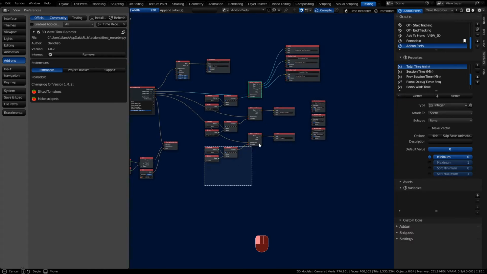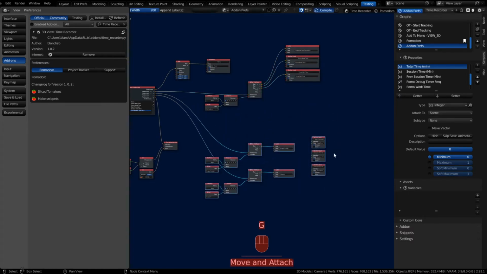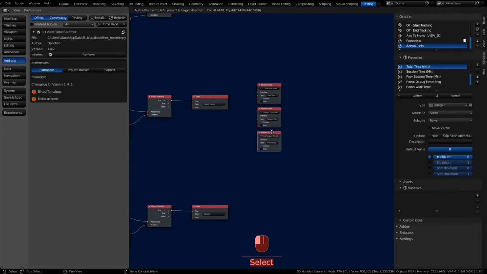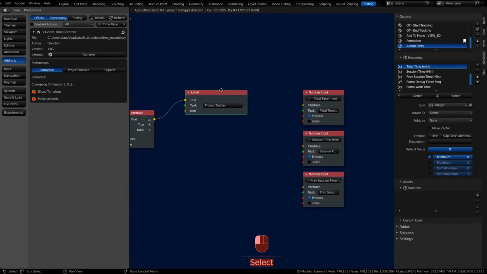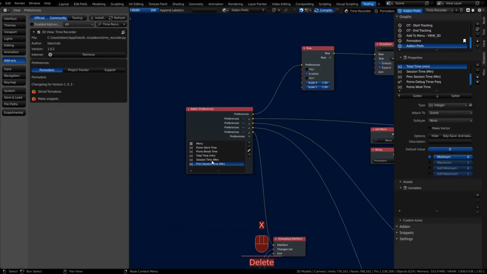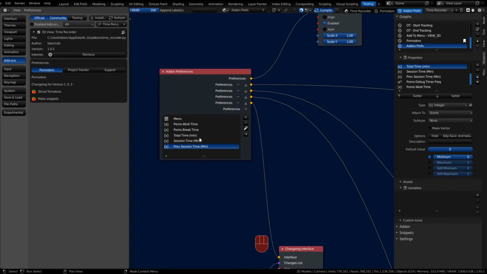We'll do the same thing for our project tracker. We'll give ourselves just a little more space. In this case, I don't necessarily want to be able to type in the times. I want to be able to use a button to reset these times. So I know I grabbed the interfaces, but we're going to change over just to grab the setters.